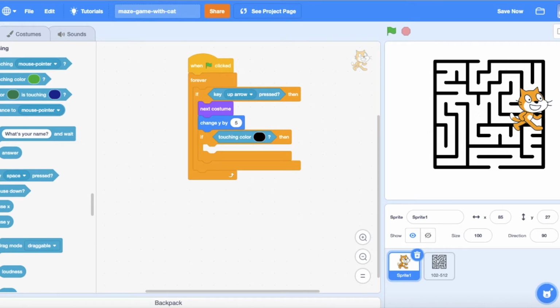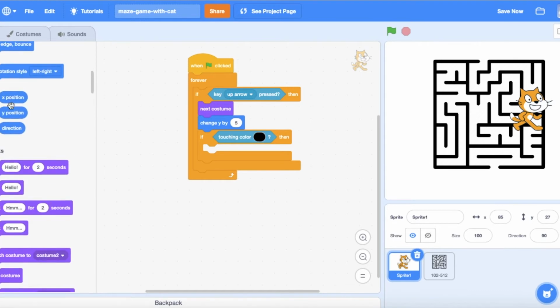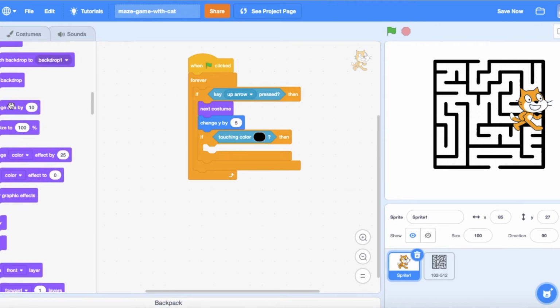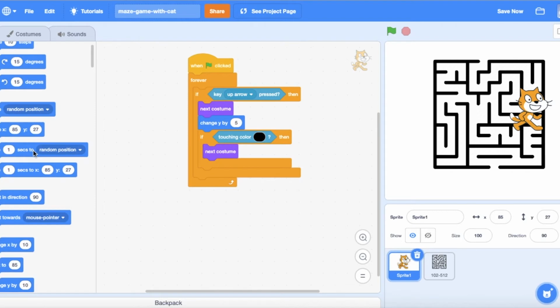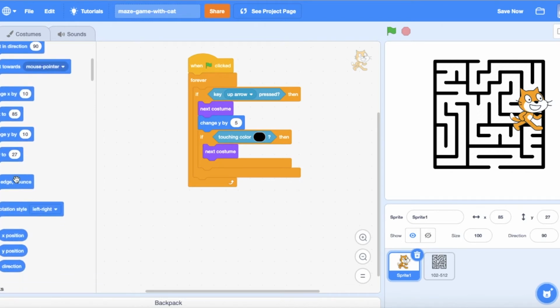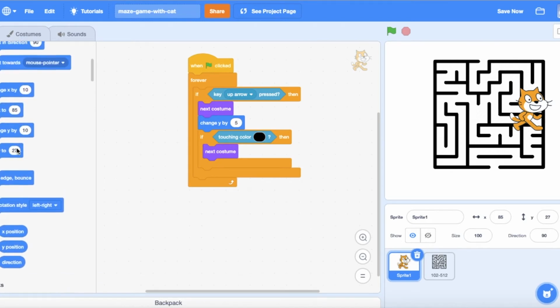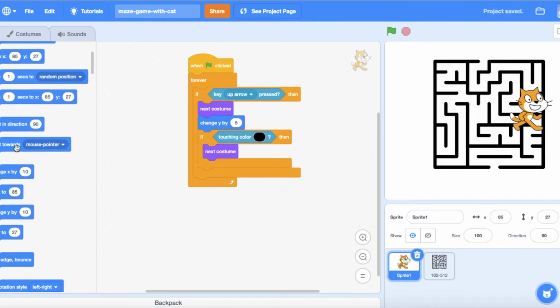And then let's get another next costume block, and then let's head back to motion and take a change y by 10 and let's make it change y by -5.